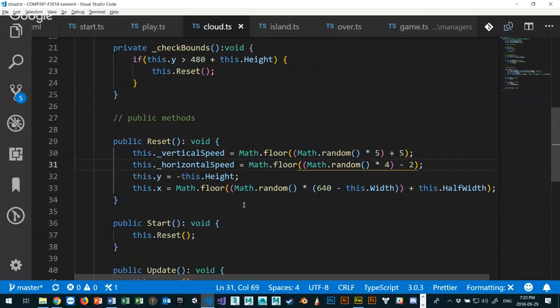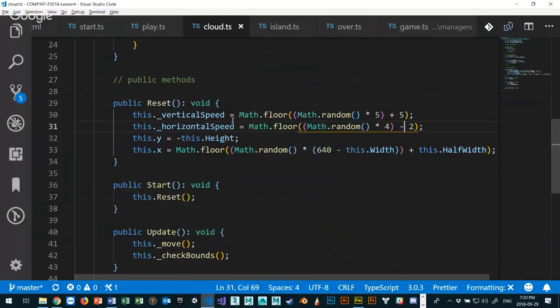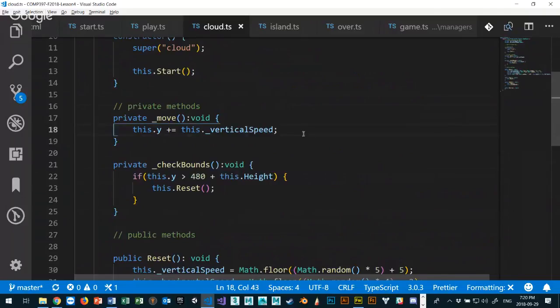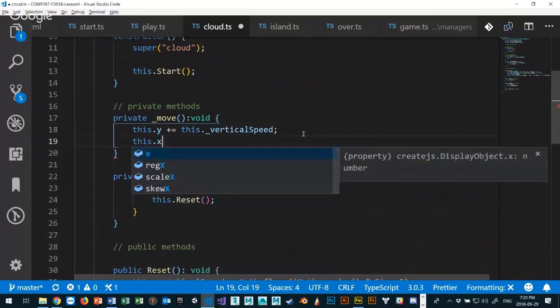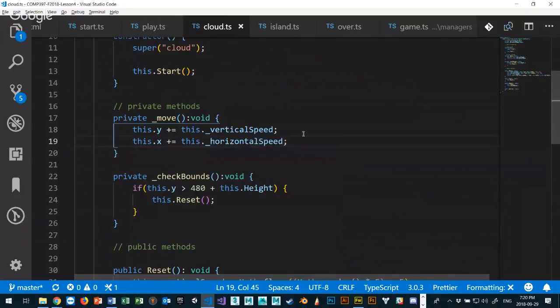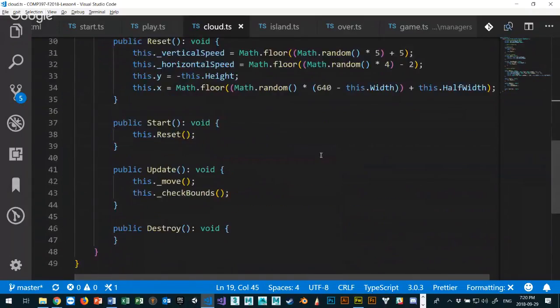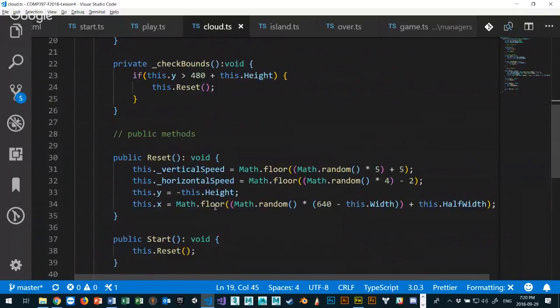However, I never add my horizontal speed to my movement, and now I need to. So in my movement, I also got to add this.x plus equal to this._horizontalSpeed. That's also going to have horizontal speed, not just vertical speed. I'm also going to get a bit of drift. The rest, though, looks like it's good, right? Nothing else changes. Math.floor for the width, everything else is the same.